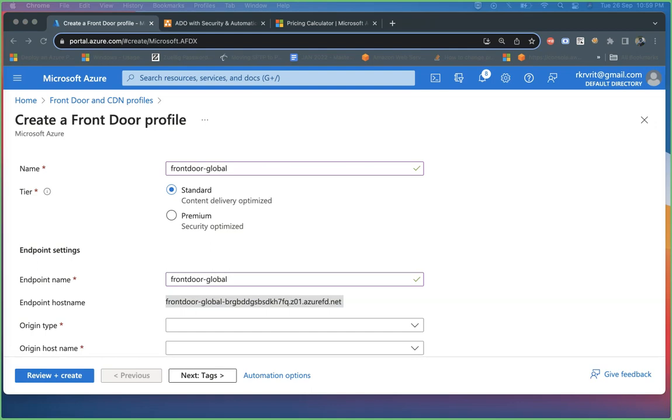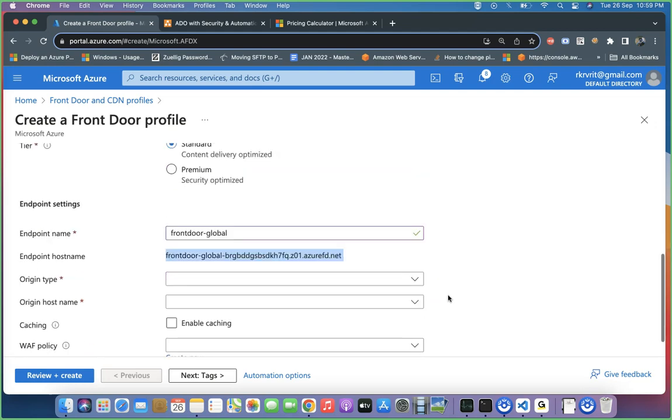I don't even see any kind of chat box also, team. I don't know what is happening here. Okay, alright. So this is the endpoint host name, and followed by there is origin type.